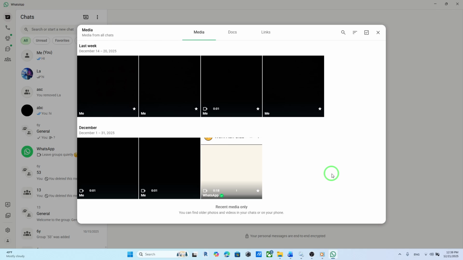Next, choose media from the options available to open your full gallery. Here you'll see everything that's been sent or received in your conversations. Take a moment to locate the media file you're looking for.